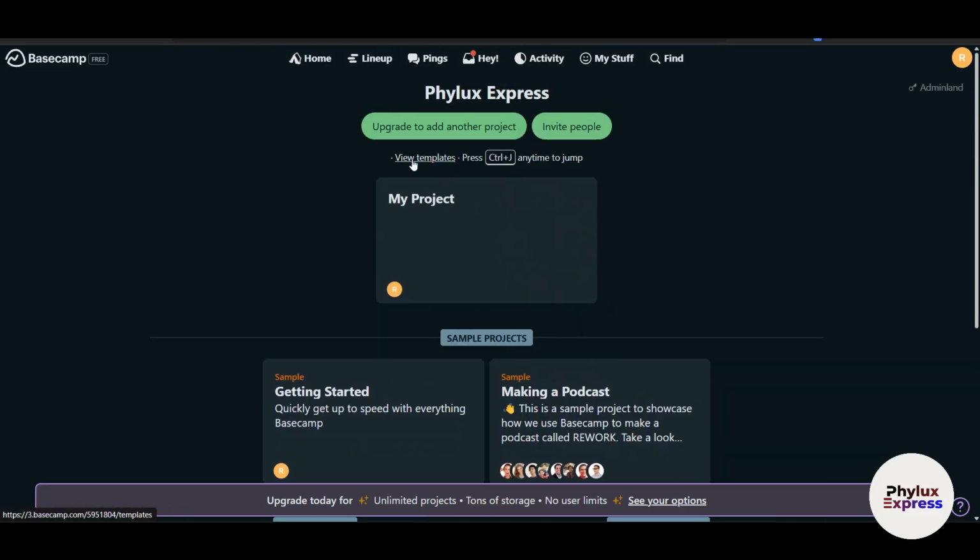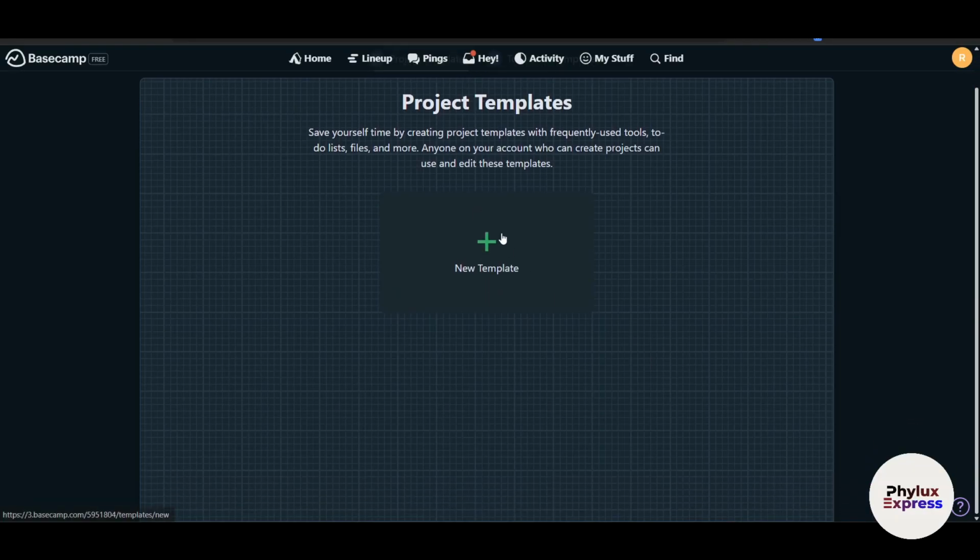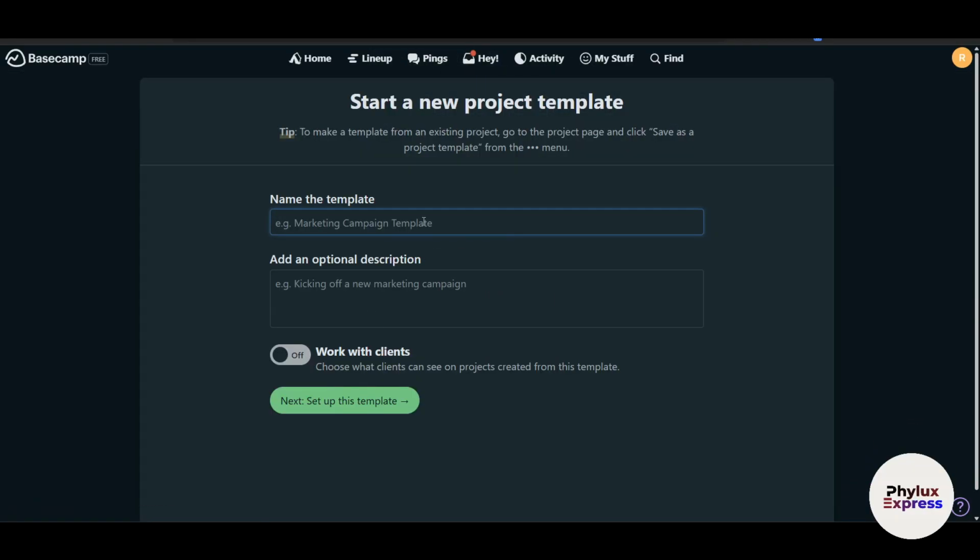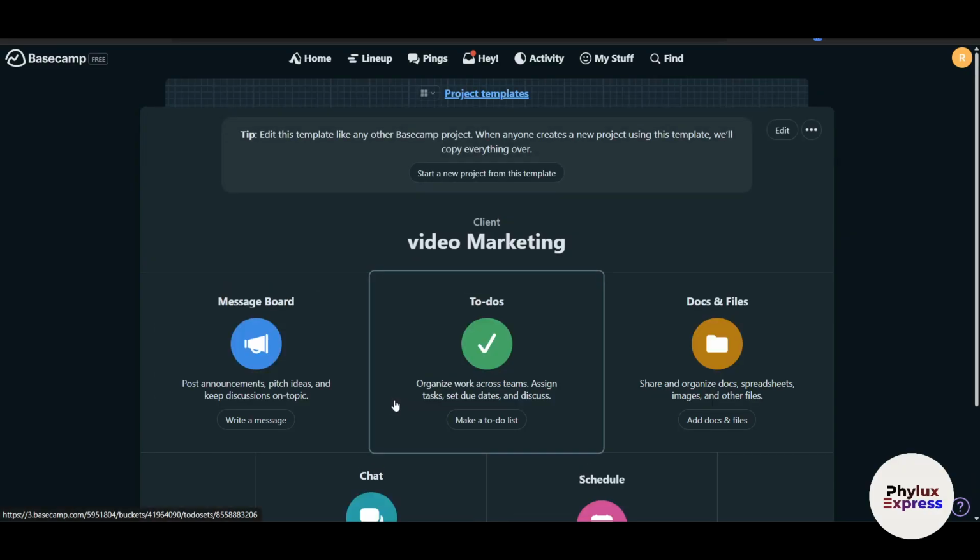Now, to create a project, they also provide you templates. So let's click on template here and choose one of the templates. Let's say the template name could be marketing. Add an optional description. Do you work with clients? So choose what clients can see on projects created from this template. This is completely your need. So click on create template.